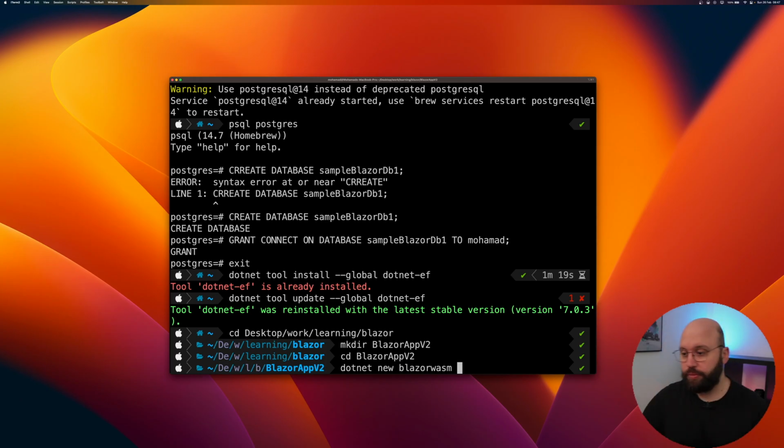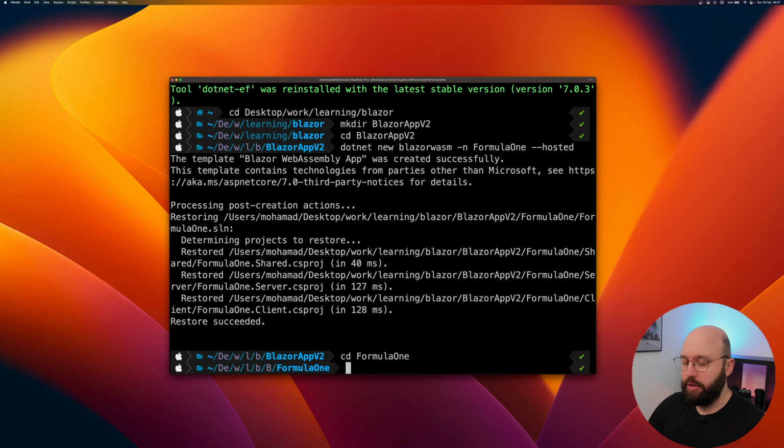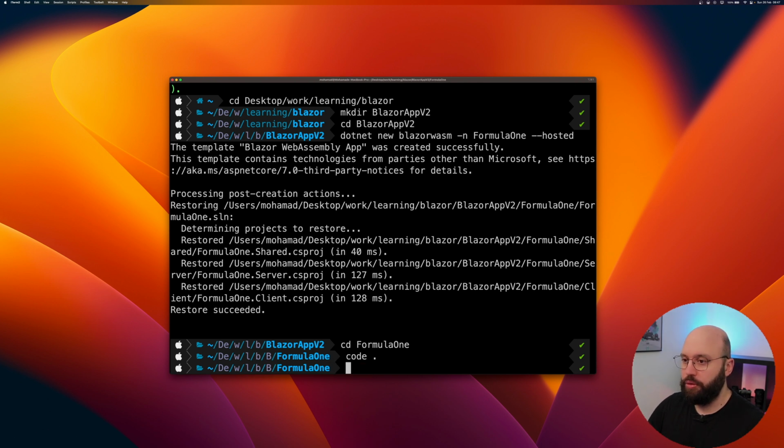So once I have specified what type of application I want to create, the next step I want to give it the name, and of course it's going to be a Formula 1 application, and then I'm going to give it as hosted. Hosted means that I'm going to be able to create my API as well as my client side simultaneously. So let's create this. Perfect. Now we can see it's created successfully, and all I'm going to do is navigate to this application and open it up in Visual Studio Code.